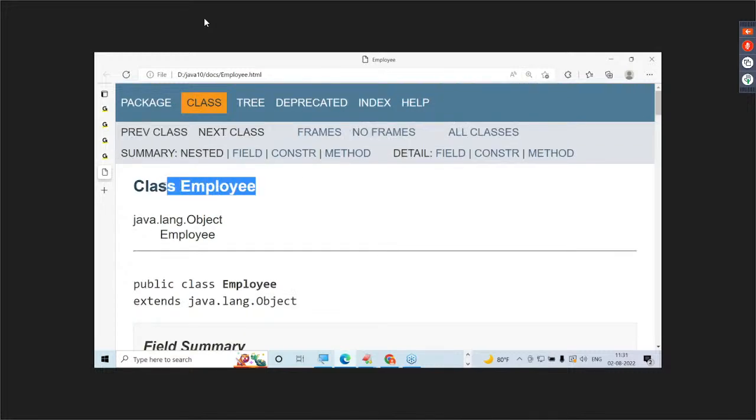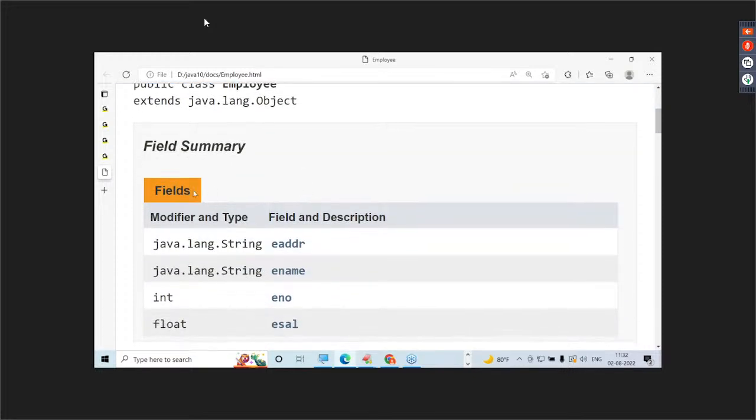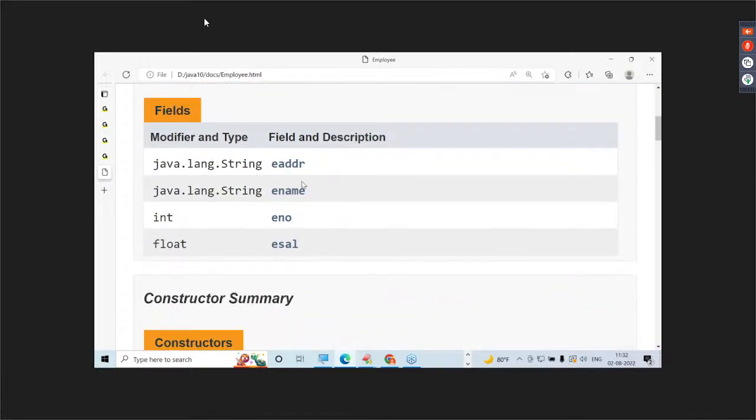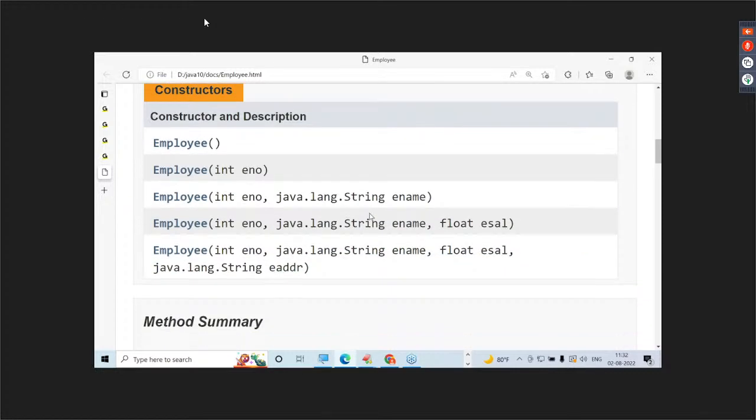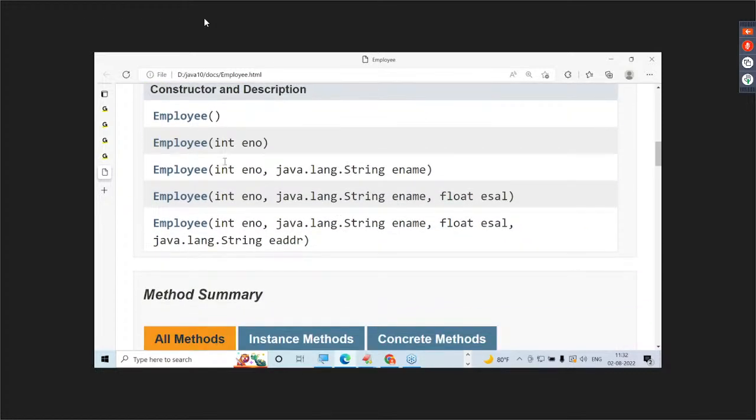What is my class, guys? I have not used packages and all, just a plain class. For that I have prepared this HTML file, that means documentation. Class Employee. Field summary: how many fields exist? 4 fields exist. What are the 4 fields I declared? ENO, ename, ECell, and EADDR. Order may be anything, that doesn't matter. Next is constructors. 5 constructors are declared, all the 5 constructors we provided.